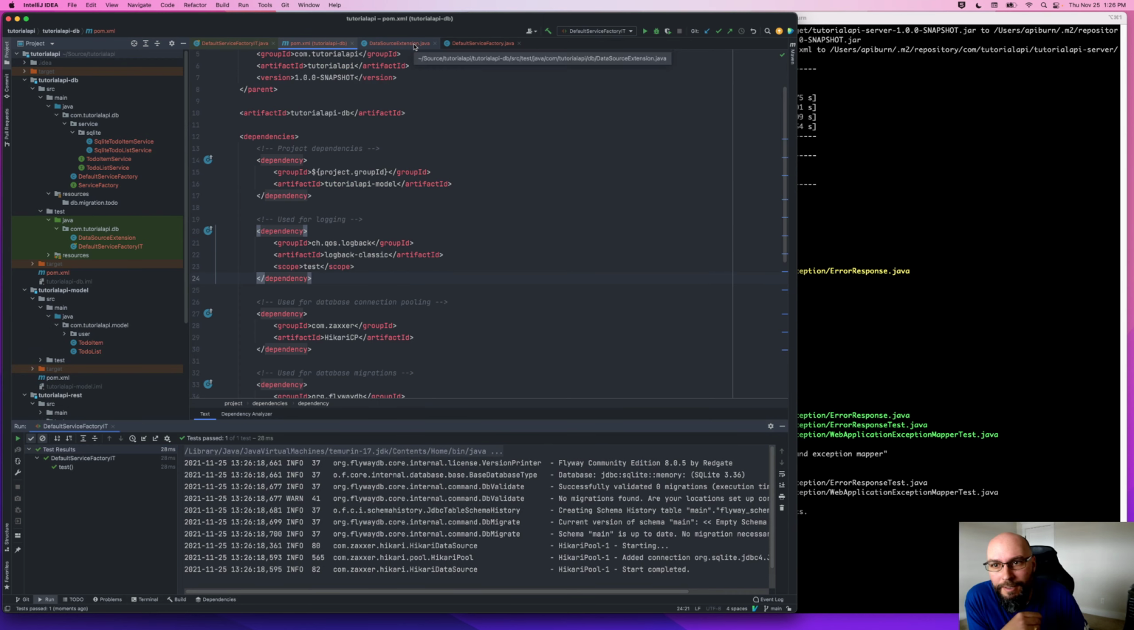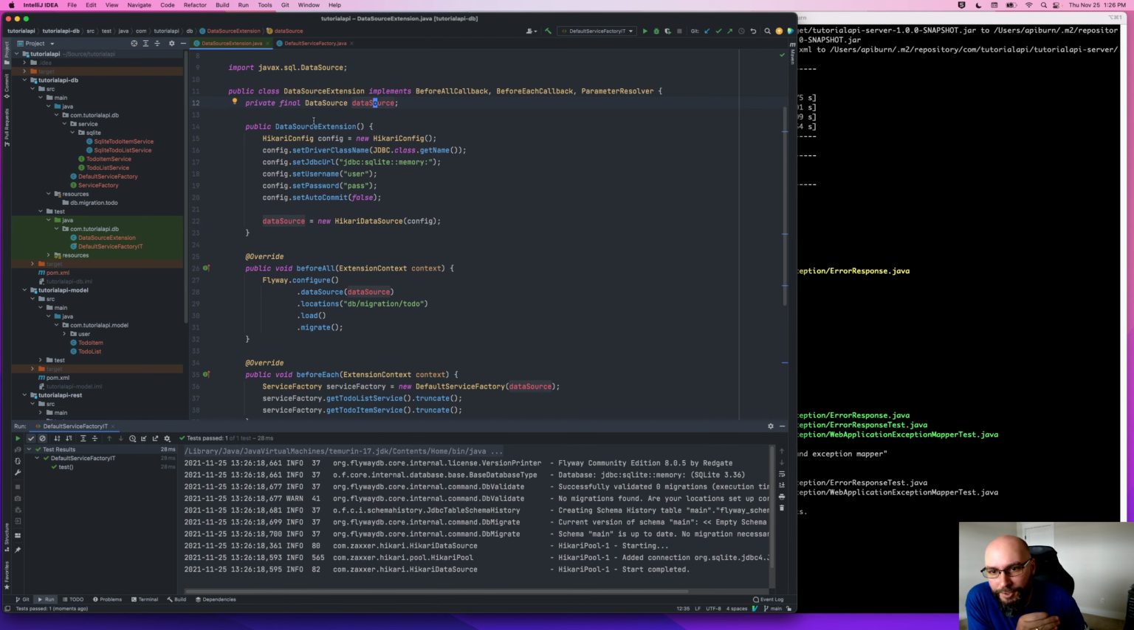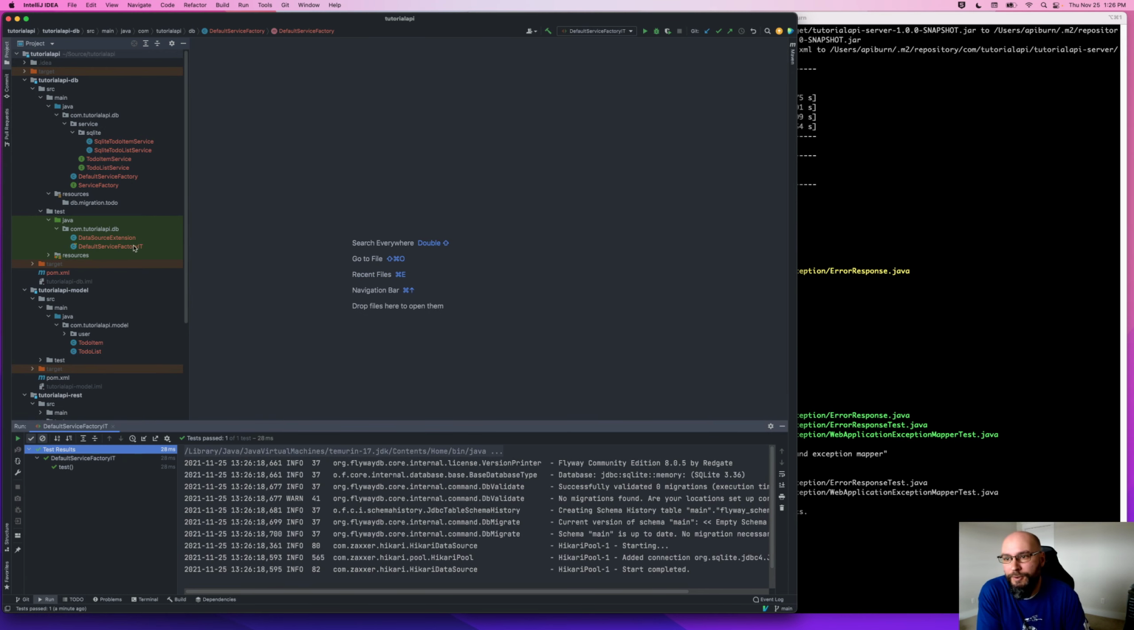Let's close that down. Let's close this Palm down. Our default service factory test is looking good. Our extension seems to be working. It did provide a data source to our default service factory, so everything's looking good.